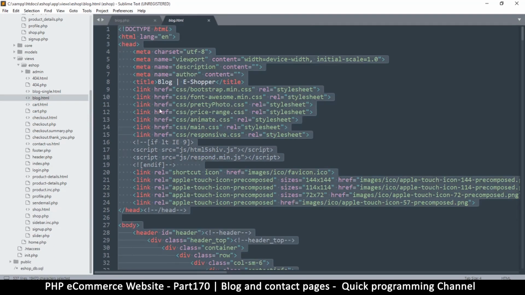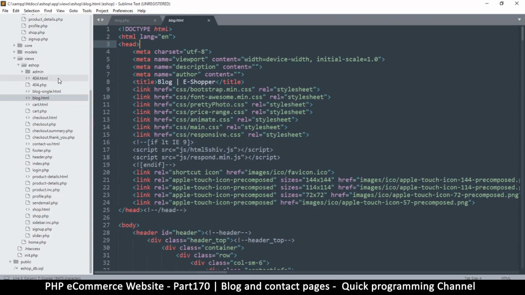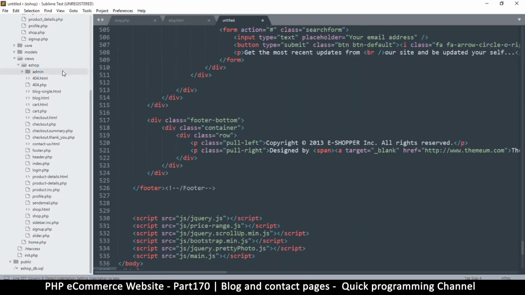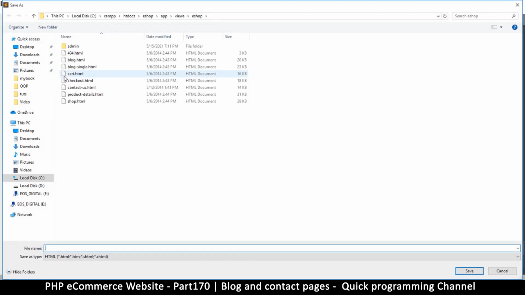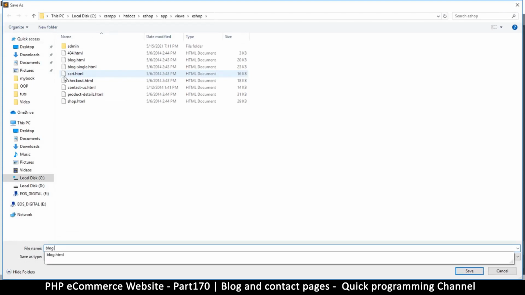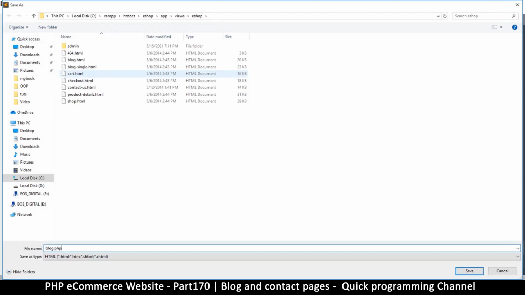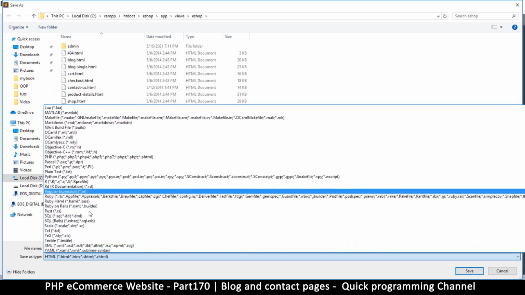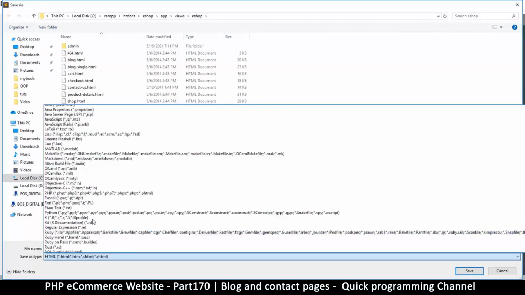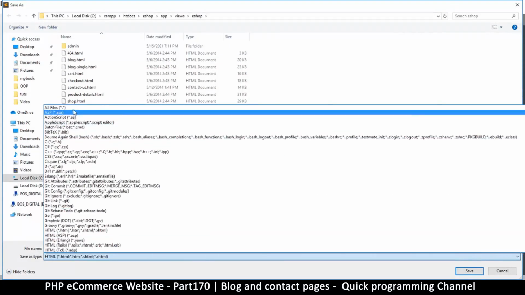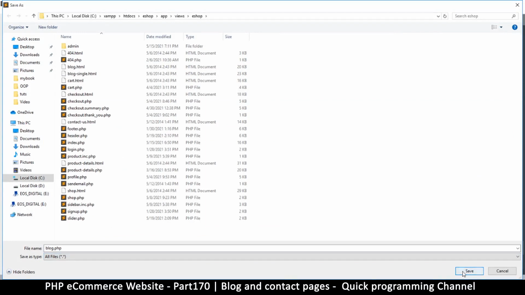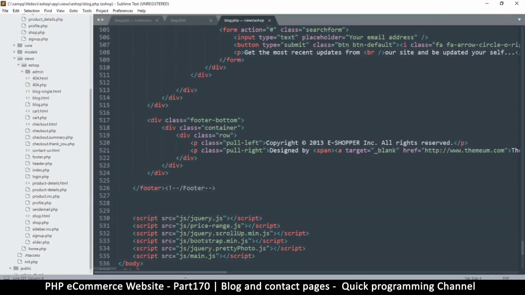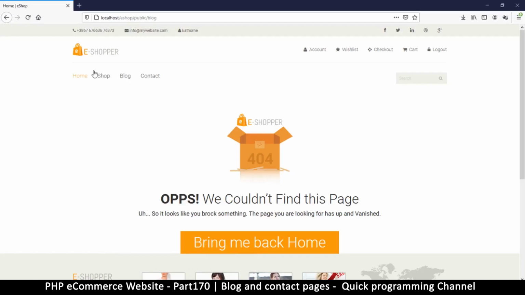So what I can do is just copy everything just to keep the original, and I'm going to right click on eShop, new file, paste, save, and then I will save as PHP, sorry. Make sure you are saving as all files here, otherwise it will be saved as an HTML file. Now, if only I can find all files. Okay, there we go. So, save. Great. Now let me refresh.